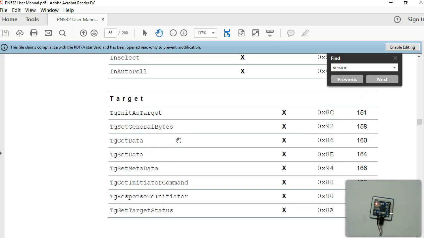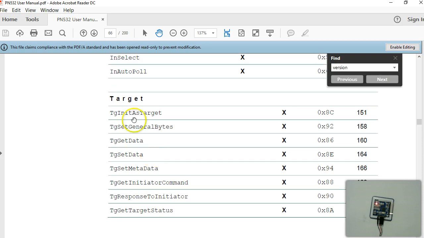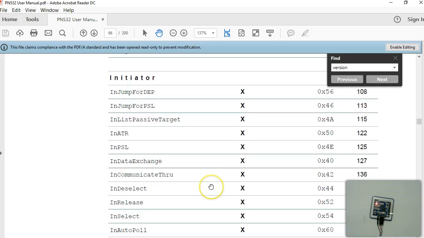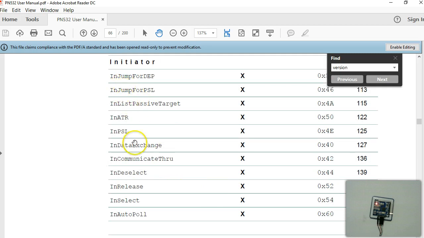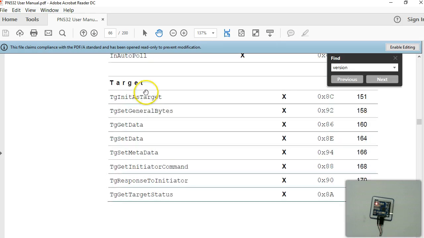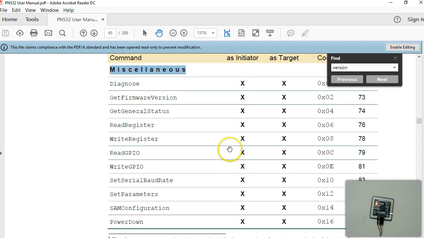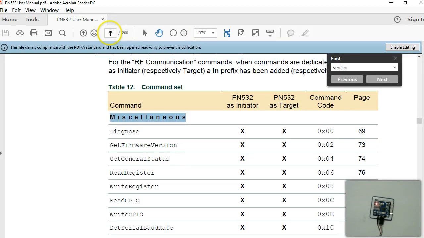We don't have to use every command. It all depends on what you want to do. For example, I never tried the target commands because I never used this PN532 as a target, whereas I have used most of the other commands. Initiator means the PN532 behaves as a reader writer, whereas target means the PN532 can behave as a tag.